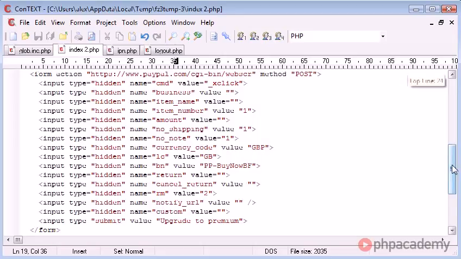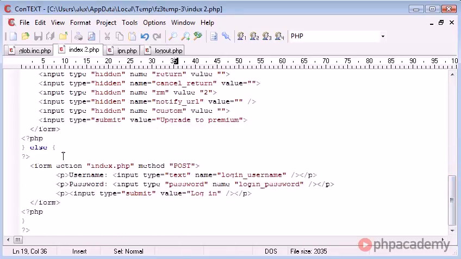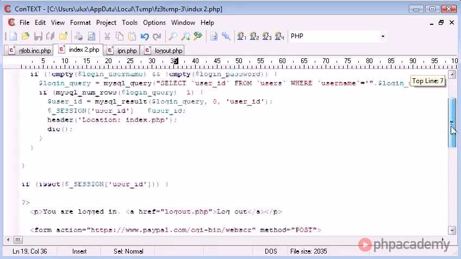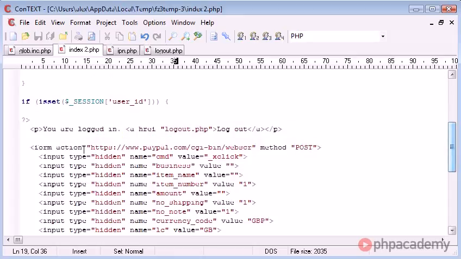If you're going to be doing that for yourself, it's very important. And then we're saying else, and then we're giving the user the option to log in. So the login process is all on the same page. If we are logged in, we're just saying you are logged in, and we're giving the user a form.